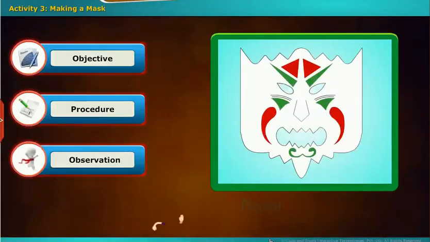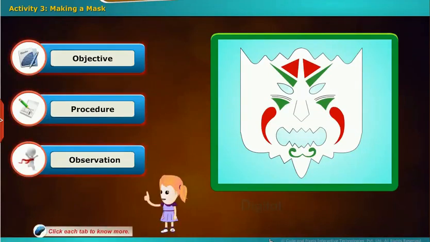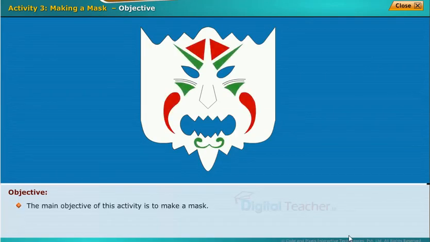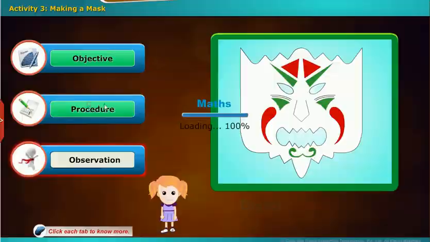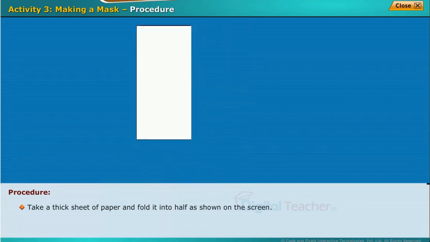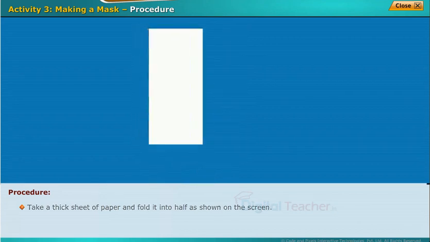Now, let us do an activity on making a mask. Click each tab to know more. Objective. The main objective of this activity is to make a mask. Procedure. Take a thick sheet of paper and fold it into half as shown on the screen.